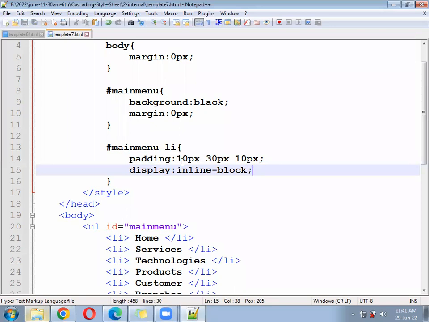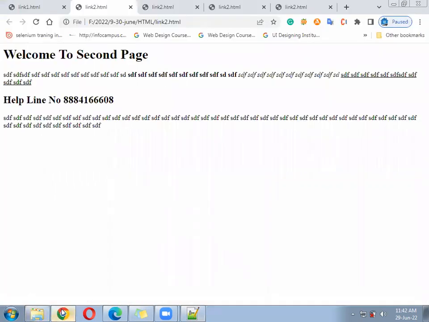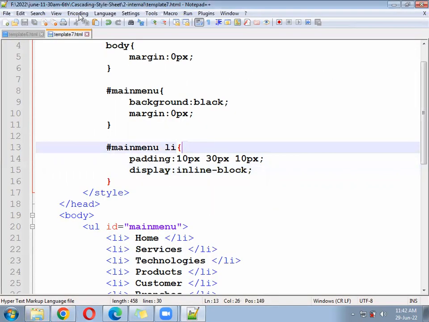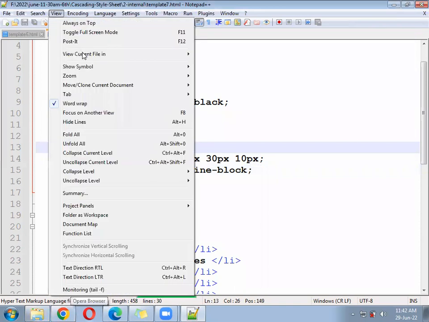Display hyphen inline block. Save now and check once. All menus are coming in one line. Template 7. I will run once and see, and then you can write if any modification. I will modify together. See, it is coming.